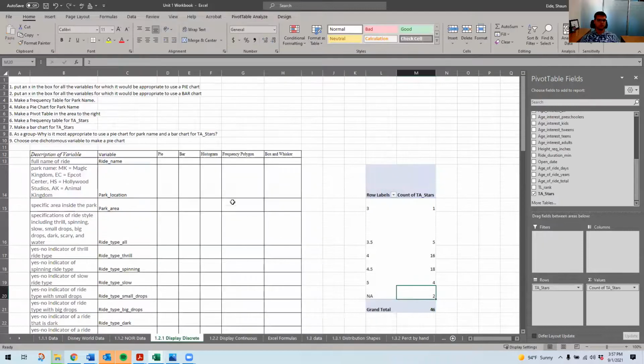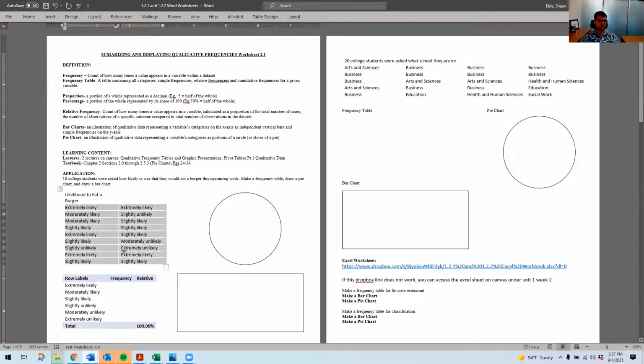Or what you can do, which I would encourage you to do, is do this by hand. Looking at this by hand, you can make a frequency table and ask, what is the frequency of extremely likely? So you count up all the extremely likelies. Moderately likely, you count up all the moderately likelies. And then you do relative frequency.